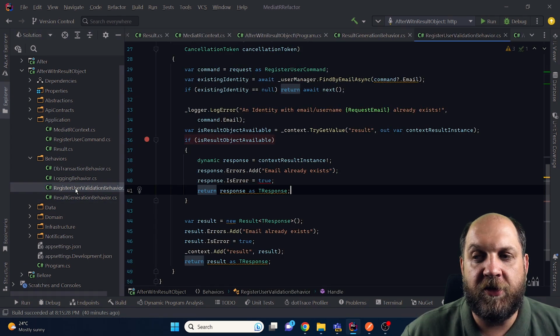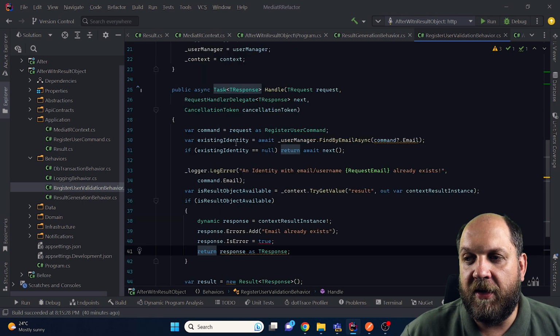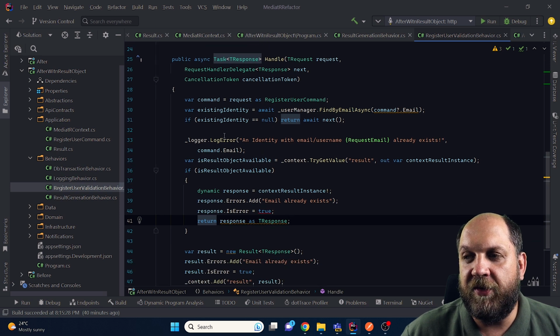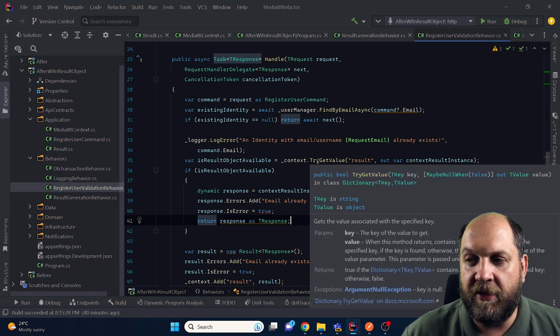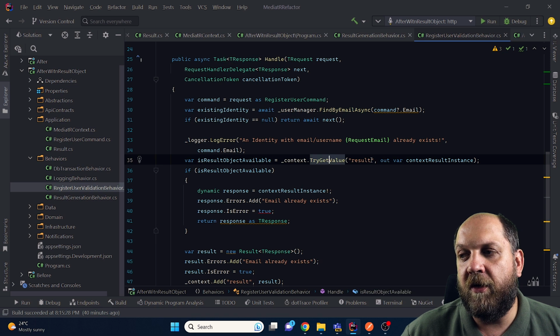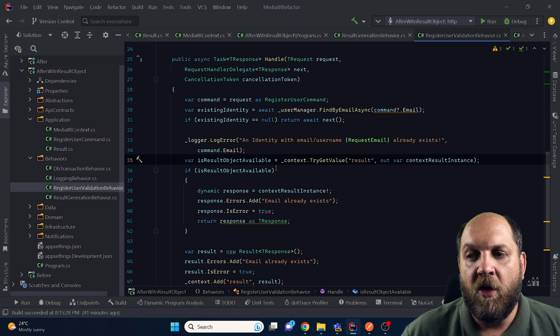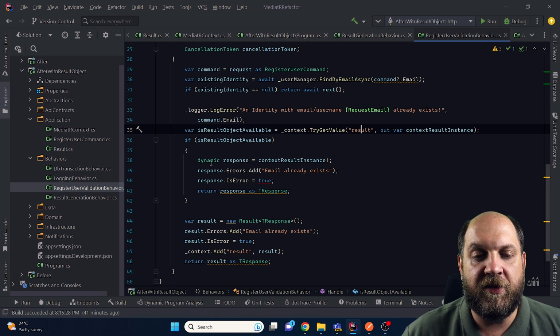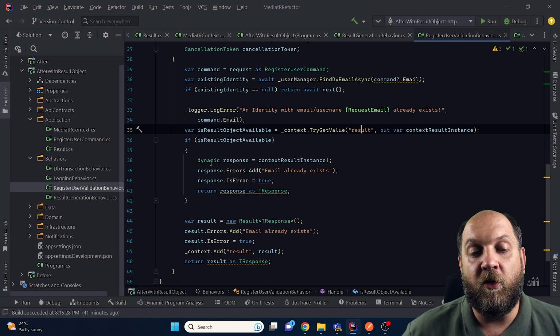So previously we did throw exceptions, for instance, in this register user validation. Here, everything is exactly the same as previously. The only difference is that, for instance, if we find a user in the database with the exact same email address, instead of throwing an exception, we look in the dictionary in the mediator context for an entry with the key result. And if we find this entry, we need to cast it to a dynamic because it will be something different each time, because it is a result of T and the T will be different for each request.